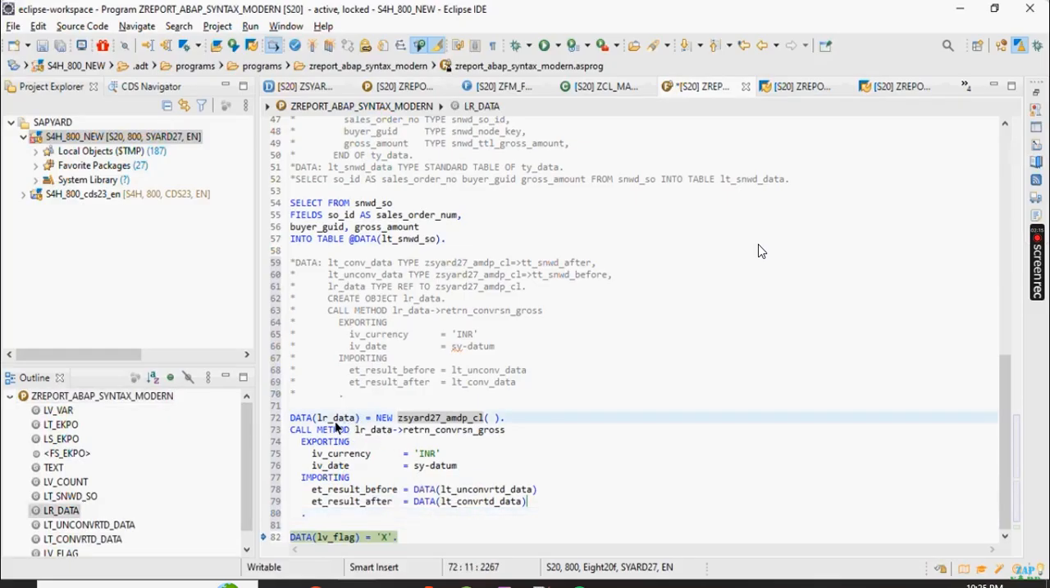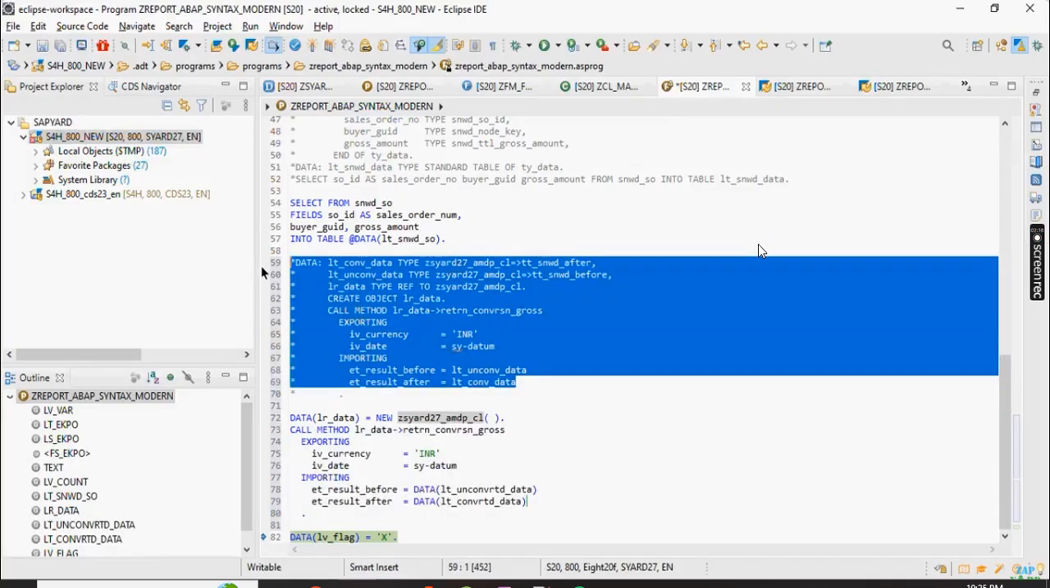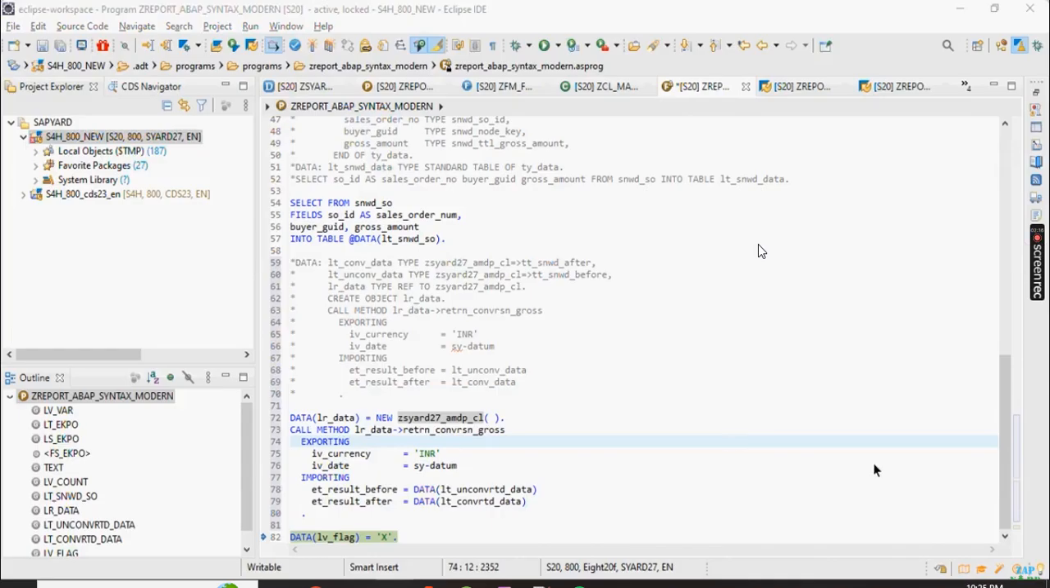I wanted to create an object reference. Data lr_data, new is the operator for creating the instance of a class. Class name, open bracket, close bracket with the space. Call the method with the help of that object reference. Since I've created an instance, then importing whatever I want to import, pass the inline declaration here. See here, this was the earlier style of writing. This is the new style of writing. Is it clear, this one? How to make use of the new operator for creating an instance of a class?